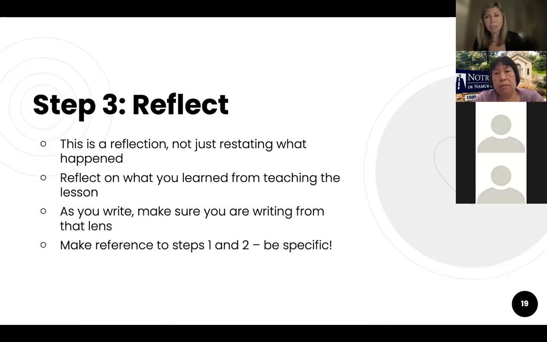So it might be like in clip 2, whatever point, this is what was happening. And so you just want to cite it and be specific about what was happening. And that shows that you are being reflective.